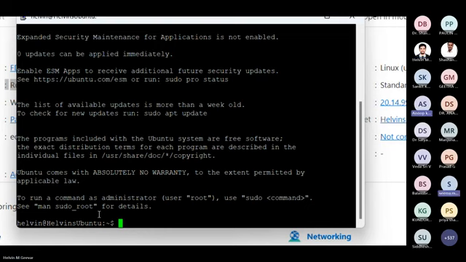Close putty and start putty again. Put the IP address in and start putty again. Yeah. Start putty again. Okay, sir.